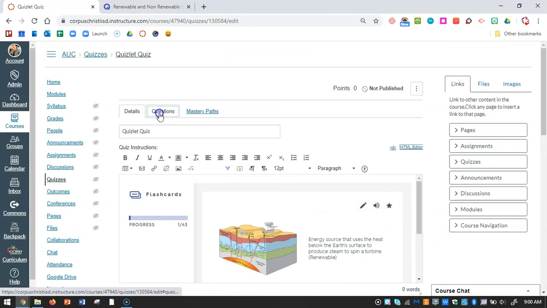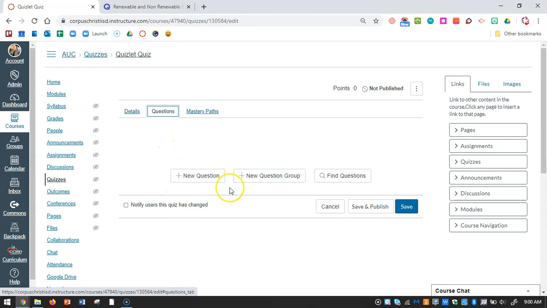Now I can add questions that relate to that Quizlet and have them take a quiz based on that vocabulary.